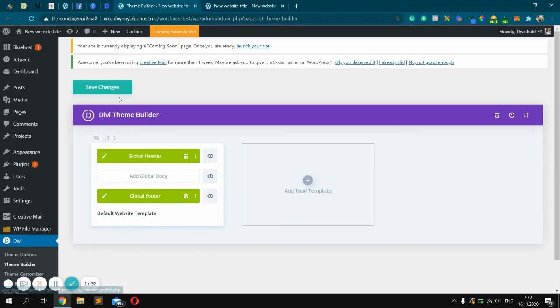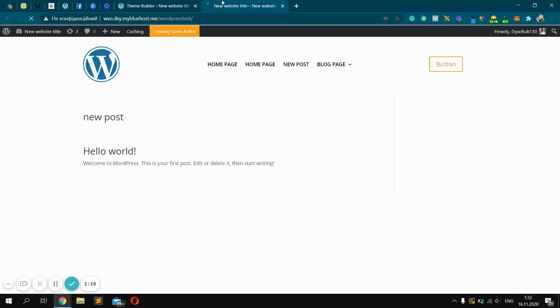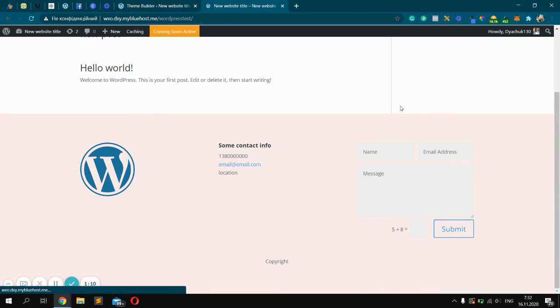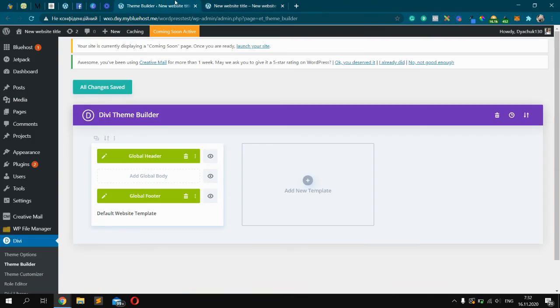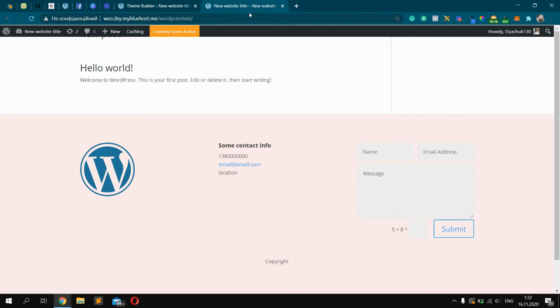Close. And click Save here. Very important, do not forget to click Save on this page. Let's refresh and see how it works. Great. We will have the global footer with Divi page builder.